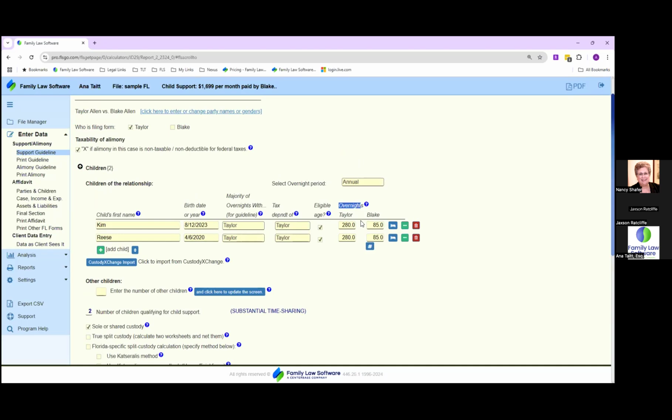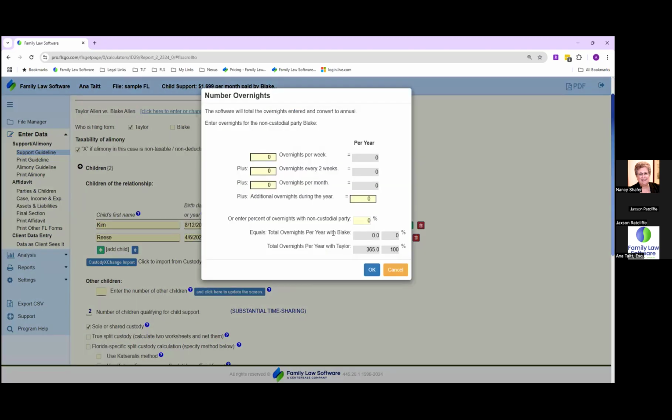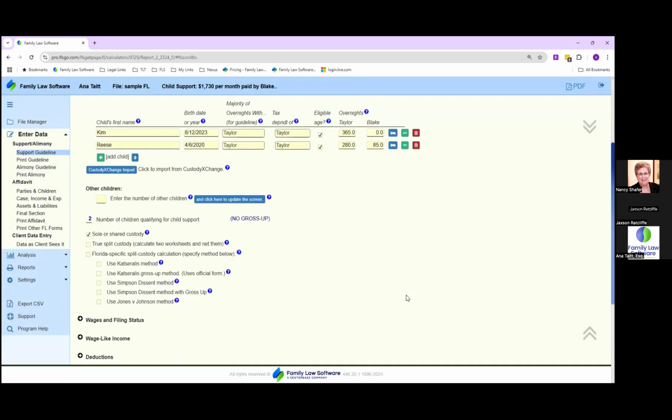And so again, if overnights matter in your state, there's also this little blue box that's supposed to look like a bed. You can play with overnights here, or if you click this box, you can actually enter a percent here, like how many weeknights, etc. And then we'll do a little calculation for you. When you click OK, you're going to have that update here.